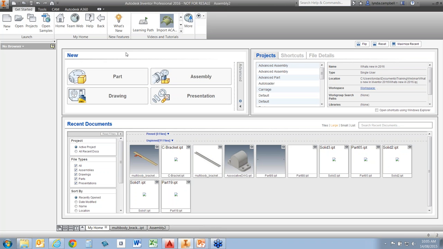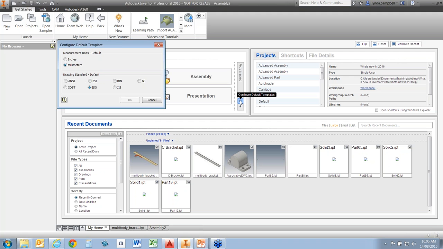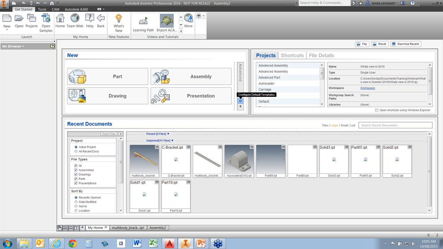So in the new section, we've got quick access to our part, drawing, assembly and presentation templates. This little button here, Configure Default Templates, quickly allows you to go in and change the default templates that you want to make use of. These default templates are then listed in there.